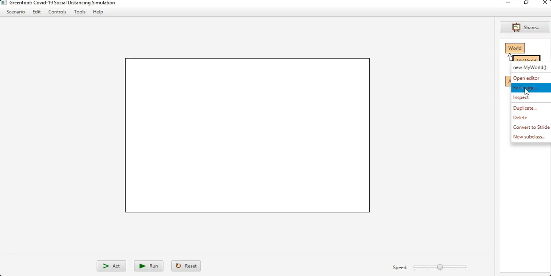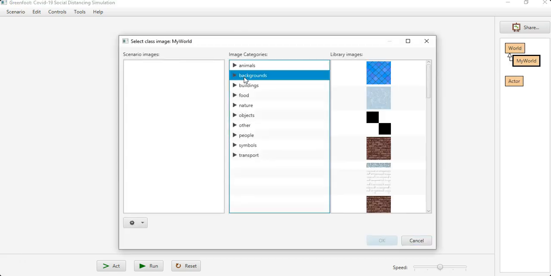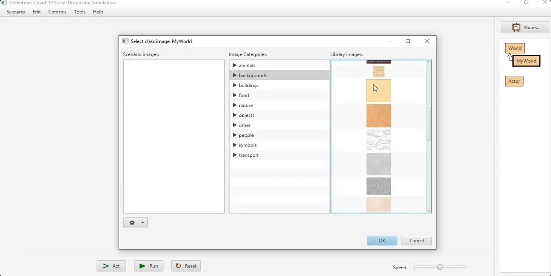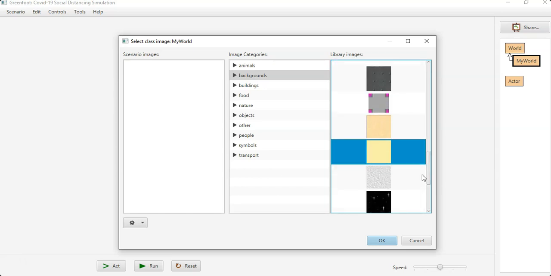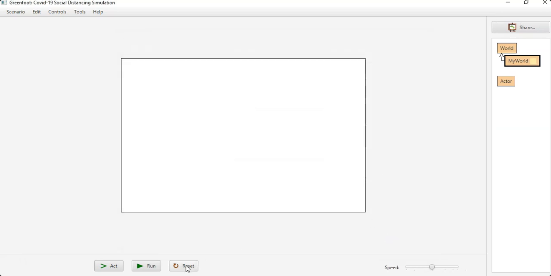So first thing you can do is right click on your My World and change the background. And I really like sand 2. That's the second one that looks like sand. It's quite a bit lighter right there. And it makes for a nice even background. That's bright enough that we're going to use darker images, and so make it a little easier to see.